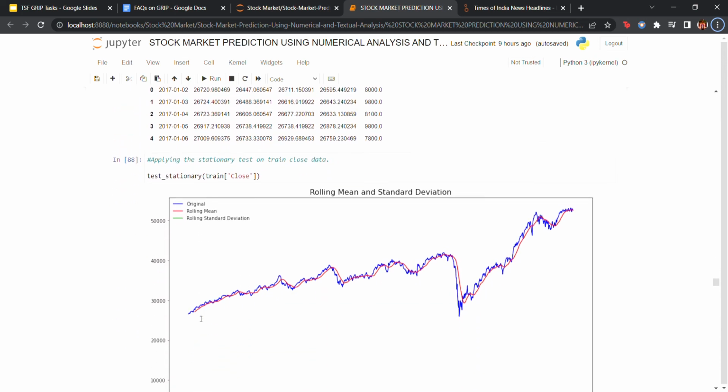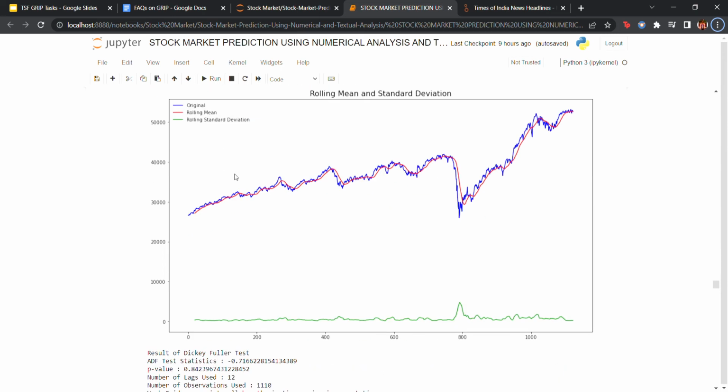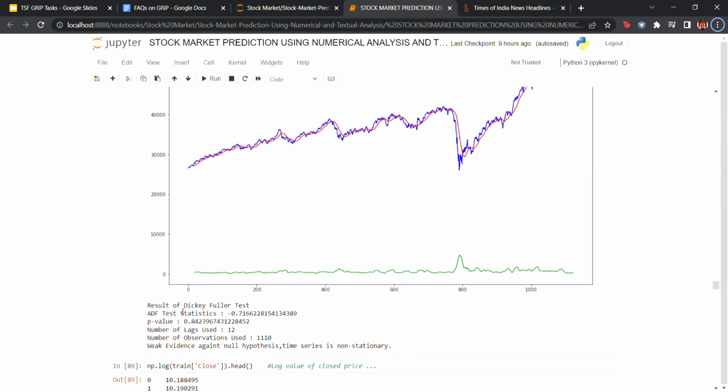After applying the stationary test, we will visualize it. Here we can see the graph of the original rolling mean and the rolling standard deviation. And the result of the Dickey-Fuller test concludes that we have weak evidence against the null hypothesis. Hence, the time series is still non-stationary.